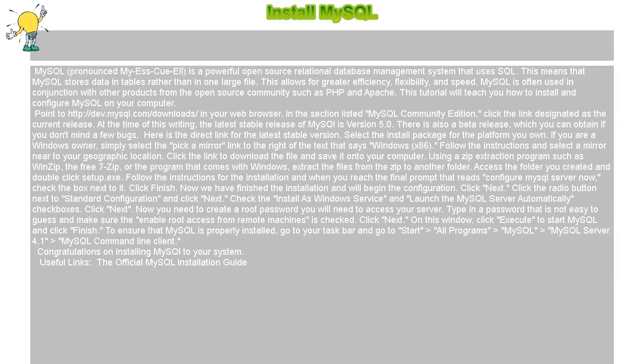Type in a password that is not easy to guess and make sure the Enable Root Access from Remote Machines is checked. Click Next. On this window, click Execute to start MySQL and click Finish.